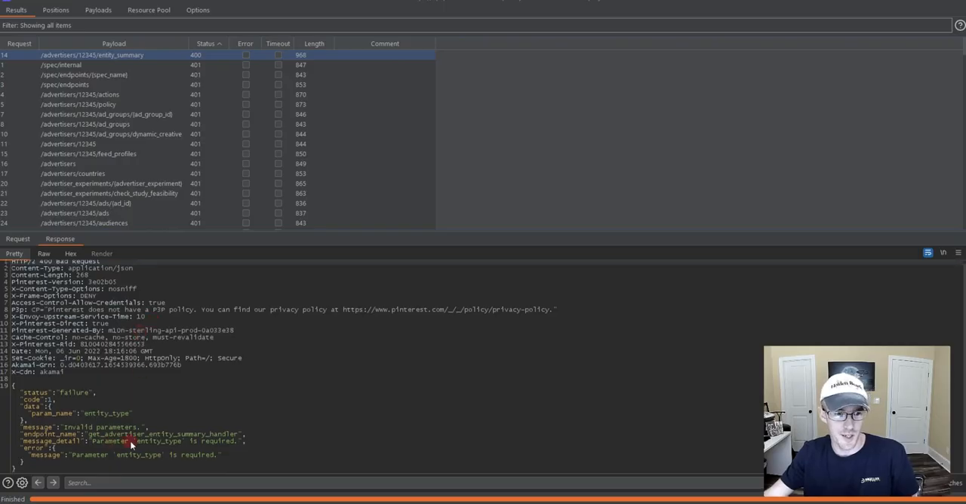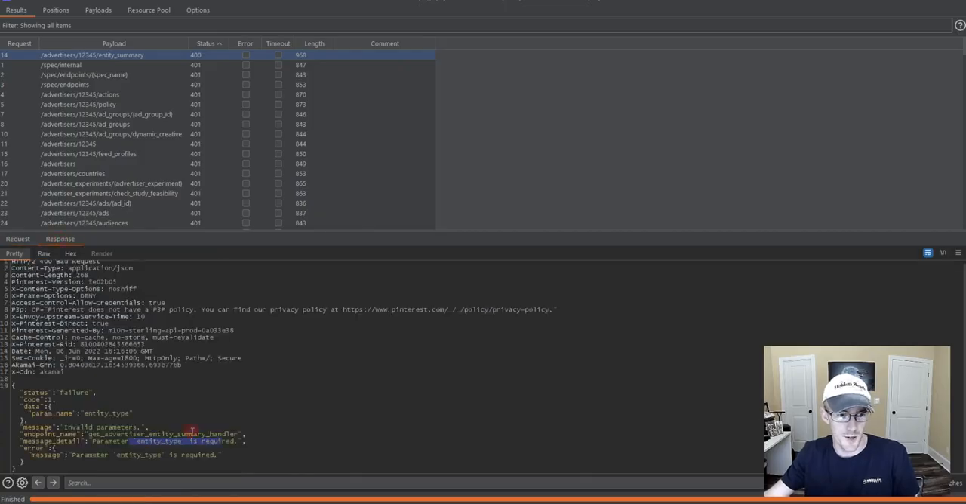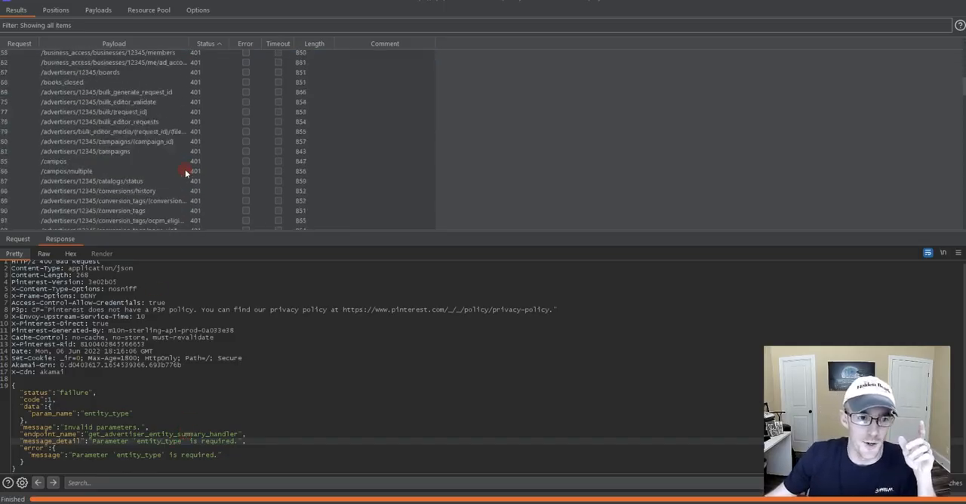And when you get 400s back, a lot of times it's telling you that you need to add parameters manually. Like see on this one, it says entity type is required. So you would need to take this one, send it to Repeater, add the entity type parameter on manually, give it an ID, and start testing it. So automation's not going to handle 100% of these.